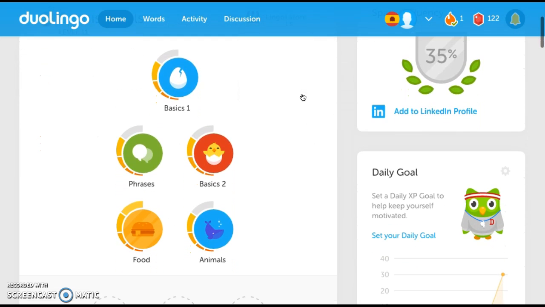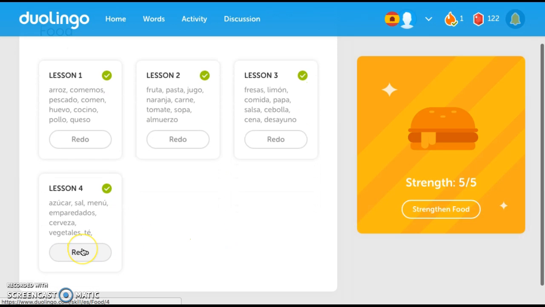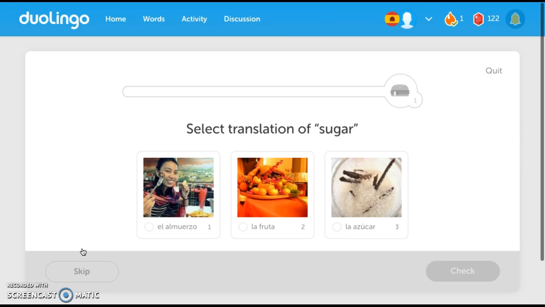Scroll down, depending on the size of your window, until you see food. That's our first exercise that we are doing, and we are doing lesson 4. It should say start or begin the lesson. Mine says redo, since I've already done it. So we'll go through, and there'll be a few different types of questions.